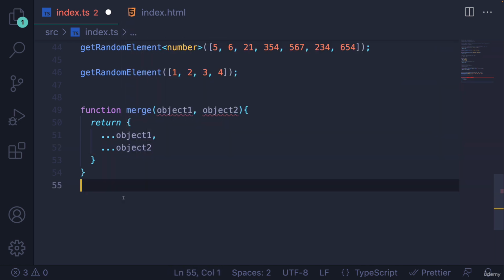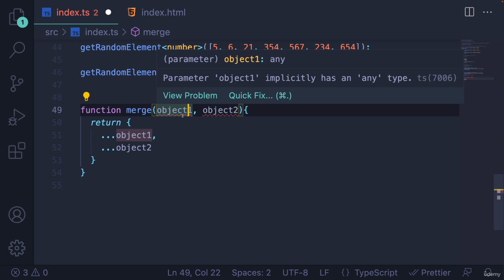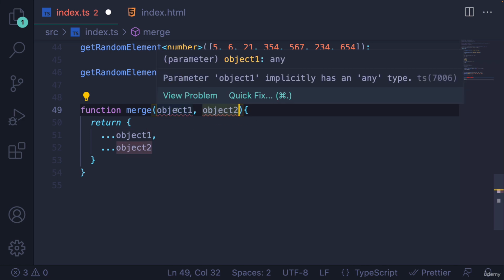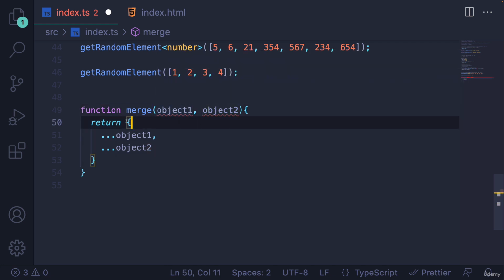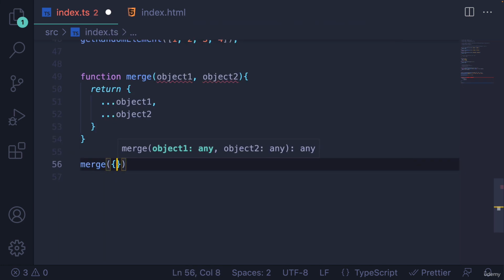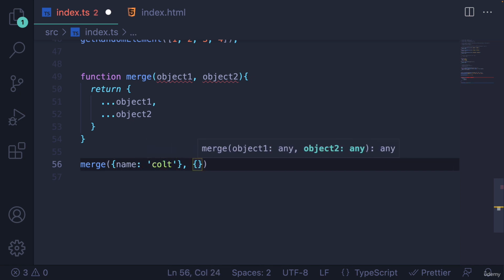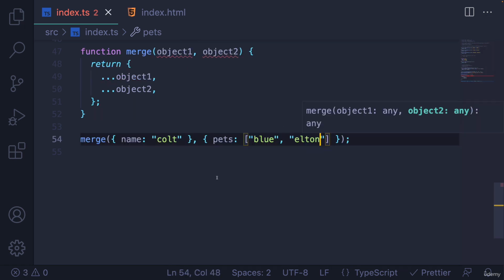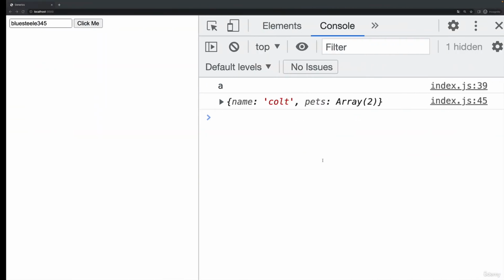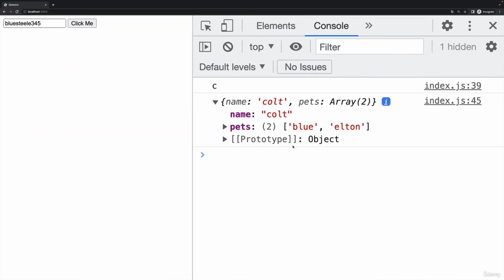and object 2. Whatever you pass to it, object 1 and object 2 right now are of type any. There's no generic anything going on. It will return a new object that contains both of their properties combined, right? Just to demonstrate this, if I merge this object that has name is Colt, and pets equals Blue and Elton, and then console.log that, there it is. We see our new merged object.